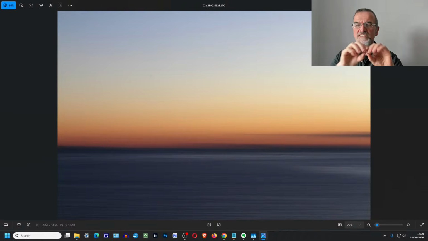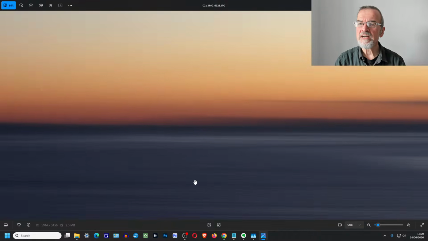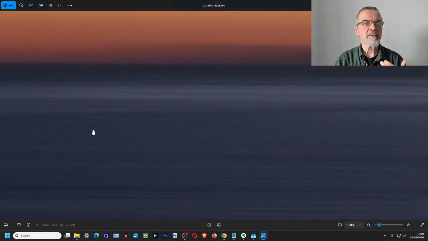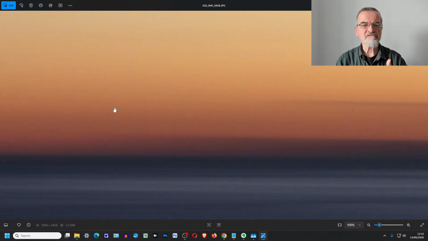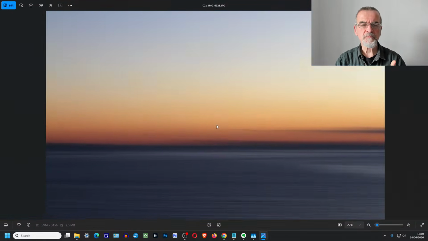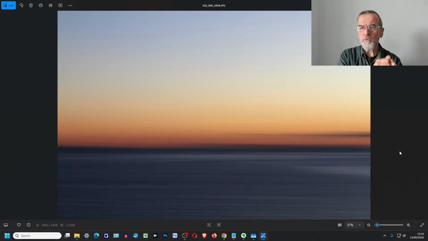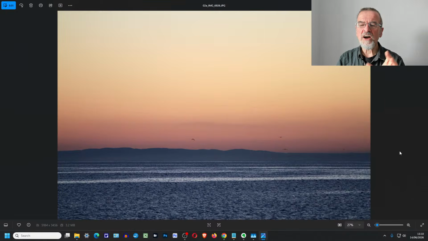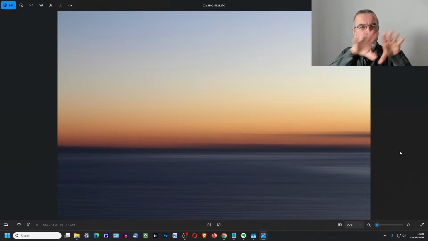Okay, and what that's done is it's smeared the picture, and we get these rather lovely soft lines moving across, especially on the horizon there. So that gives you a starting point. Now that left to right is quite a good one if you've got horizon, if you've got dominant horizontal lines.